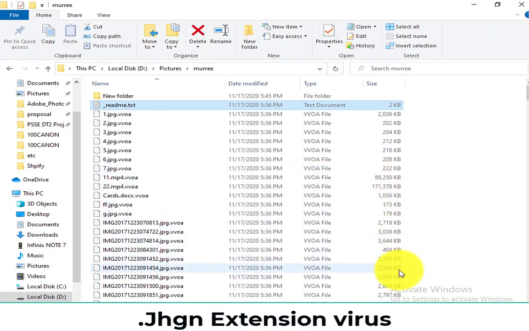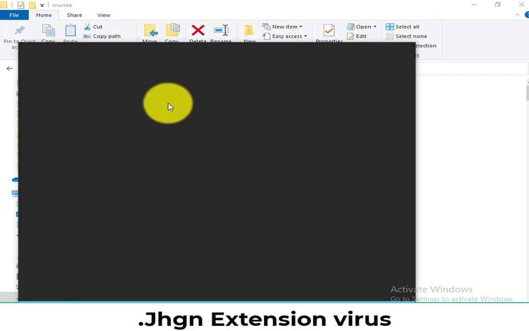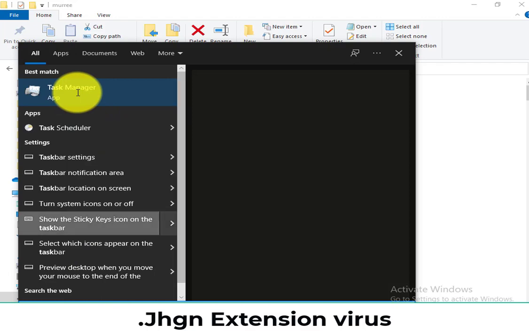First, when they attack you, the first thing you have to do is turn off your internet. After turning off your internet, just go to the task manager. The second step is to go to the task manager. You will find the task manager here.